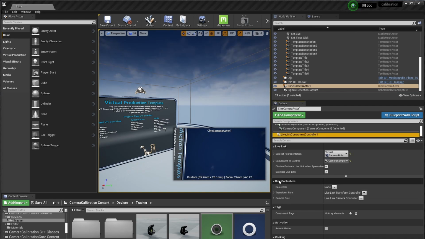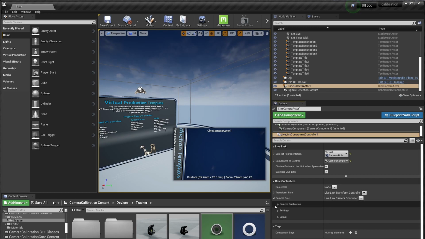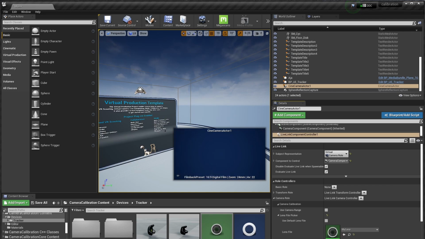And while we're doing this, we're going to go down to the roll controllers section and find camera roll here. Open it up. Open up the camera calibration settings and the lens file picker. And select your lens file that you made a minute ago.